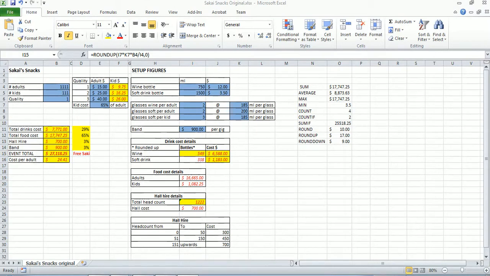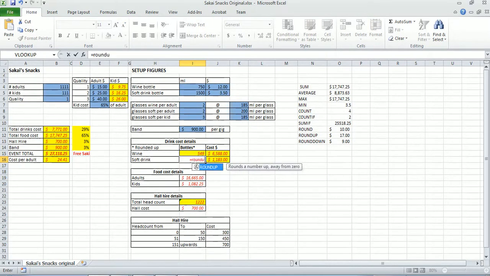And the other one we want to do is a soft drink. So with a soft drink, we can do equals round up, and let's see if we've got enough time. We don't have enough time, so we'll do that in the next session. Thanks very much.